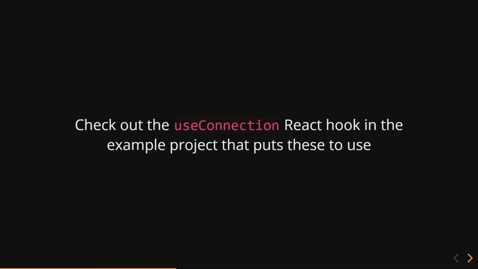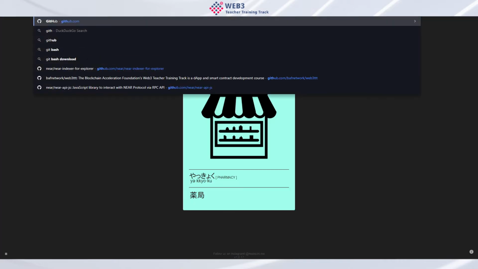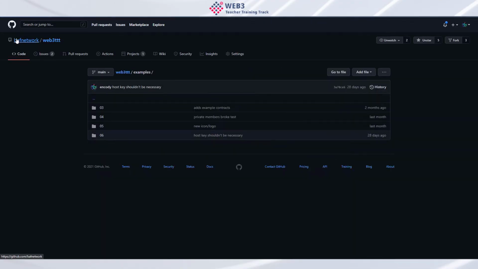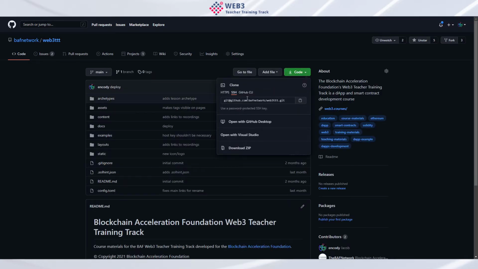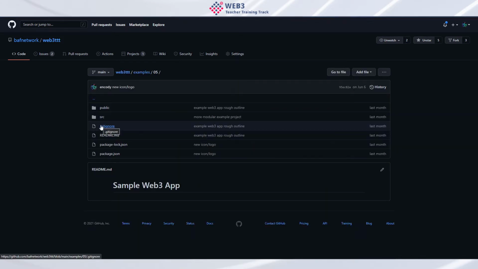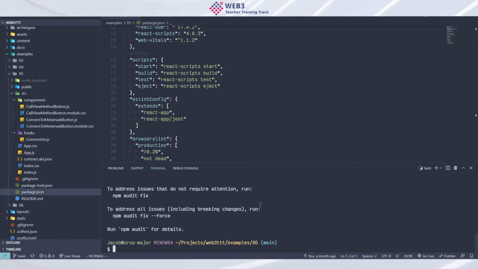All right, so we have a full React project that uses MetaMask available in the repo. So go to GitHub and go over to Web3 TTT. Clone this repo, and then under examples number 5, this is a sample Web3 app written using React. I have that pulled up right here, and I want to npm run.